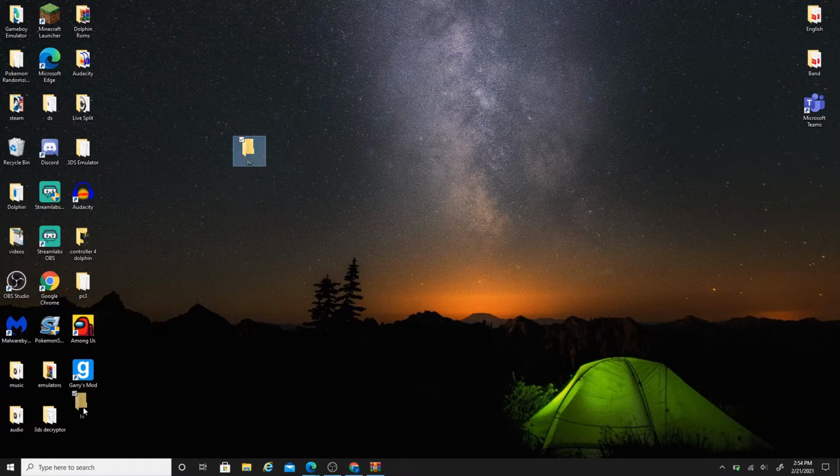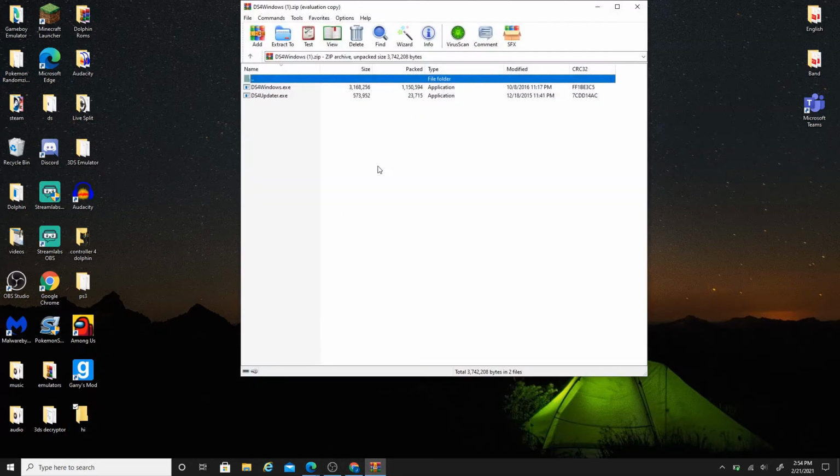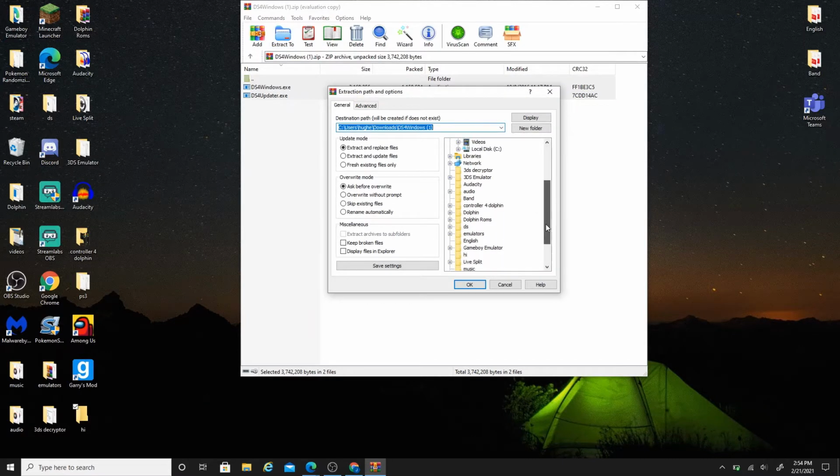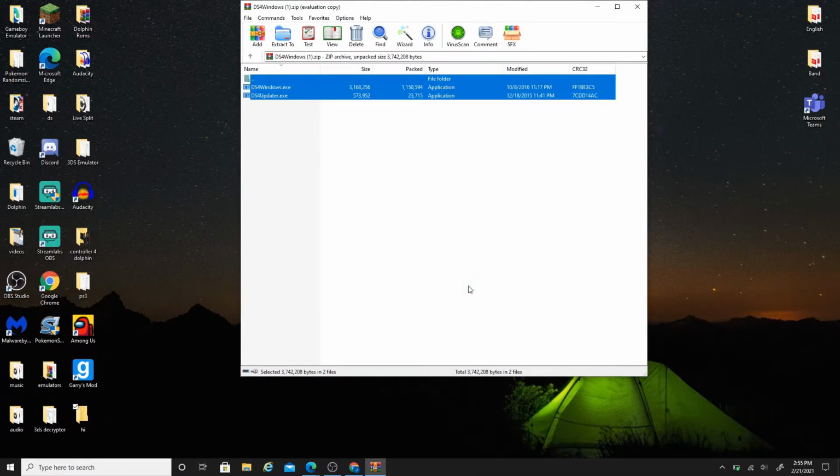And then once you have the folder that you've named, go ahead and highlight all three of these things that are in this WinRAR file, and click extract to, scroll down, and then it'll take you to a window to be able to click all of the files or folders. Click on the one that you want to put it into, and then click OK, and then you will see that your folder will no longer be empty.